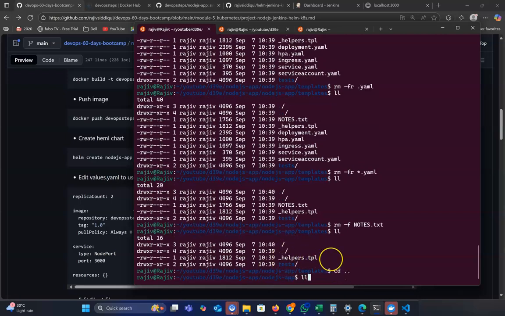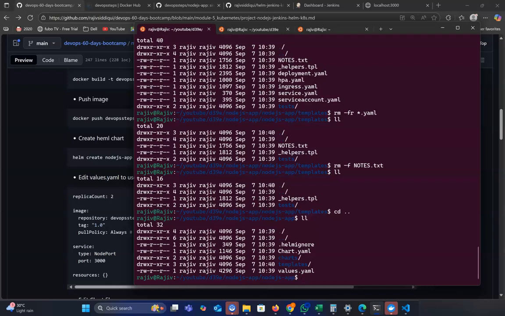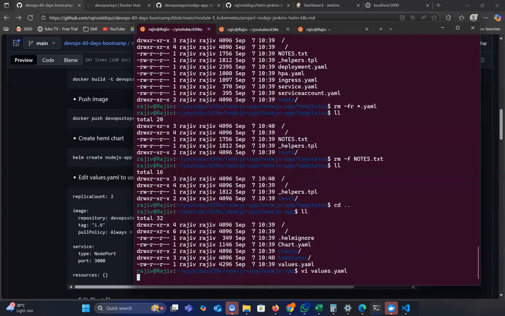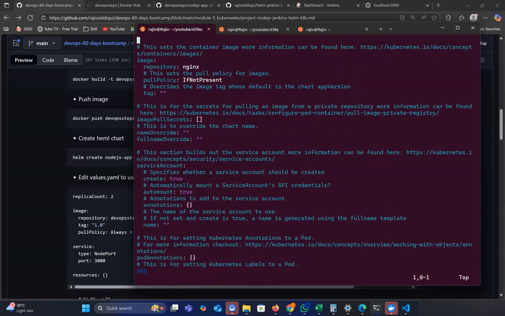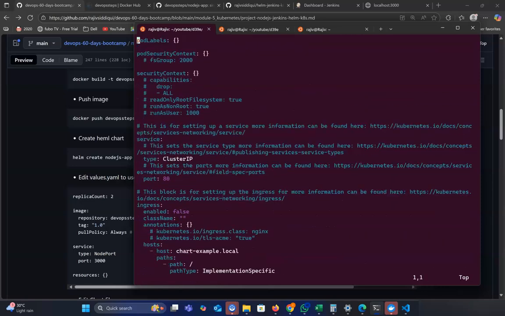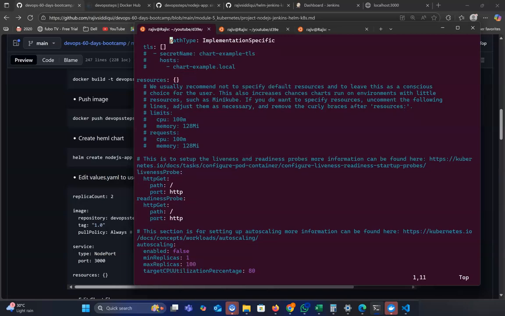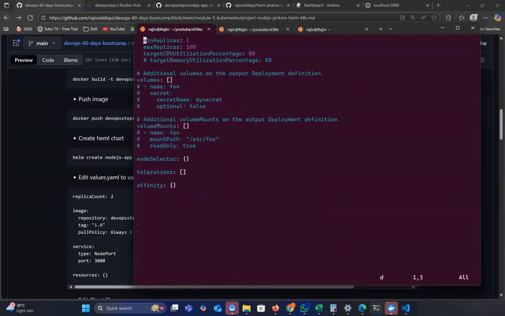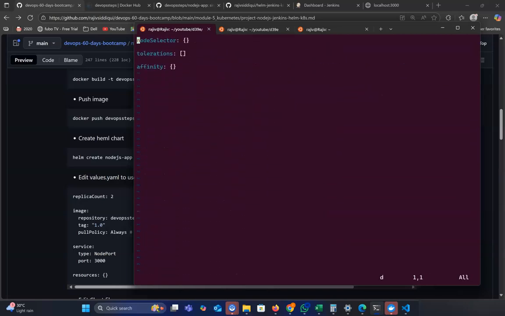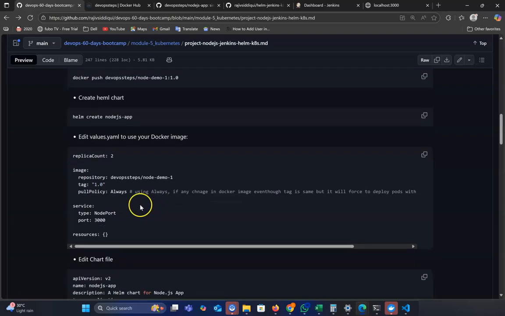Let me go back upstairs. Here we need to edit the Chart file and the values file. Let me edit the values file first. Let me delete everything. I already created a values file for you. Okay, now here is the values file already created.